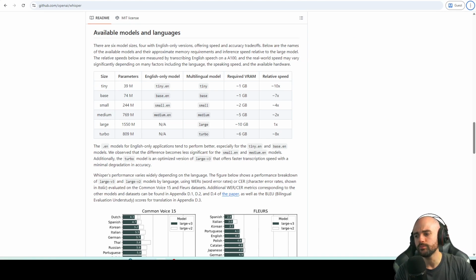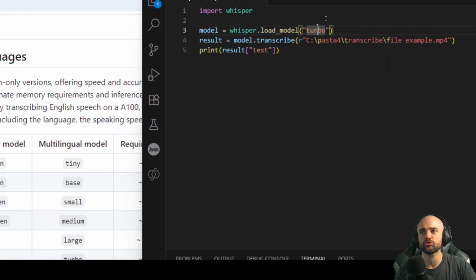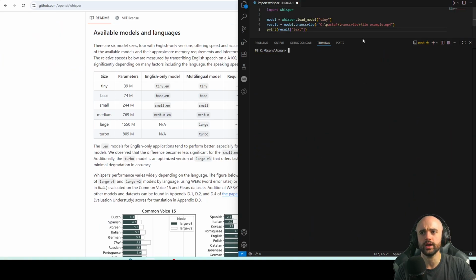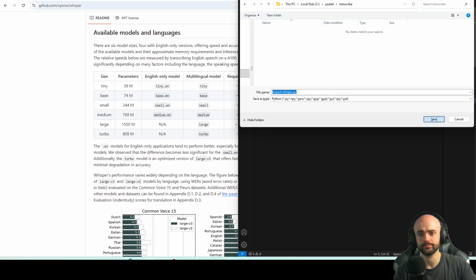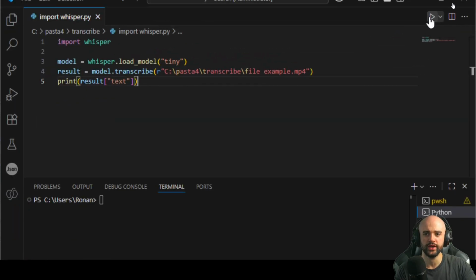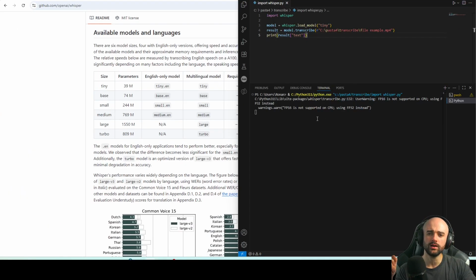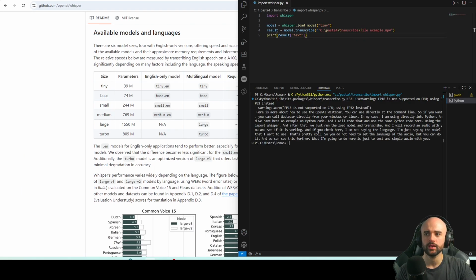So let's go to VS Code. I'm going to change turbo mode to the Tiny, and I'm going to run it. I'm going to clear my terminal here, and I'm going to save this file right here. And now I'm going to hit run Python. So I'm going to wait some seconds, and here it is.